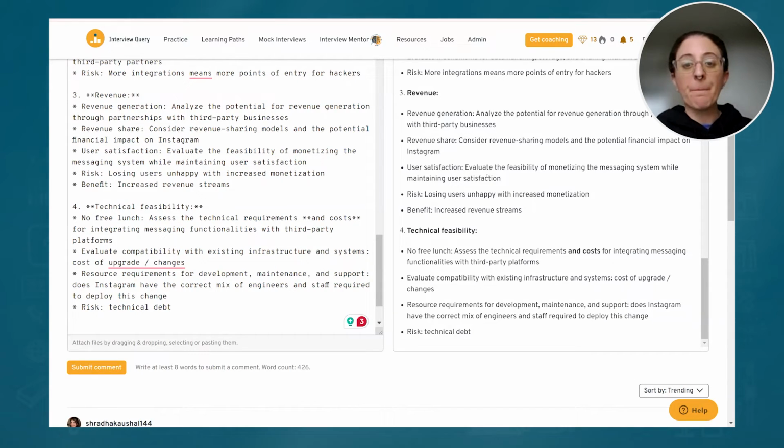So we have to evaluate the compatibility with our existing infrastructure and systems. If we have to make changes to it, or upgrade it, what are those costs? In terms of costs, we have to think about the resource requirement, both from a money perspective, but also from a talent perspective. Do we have the appropriate mix of engineers and staff in order to deploy this change?